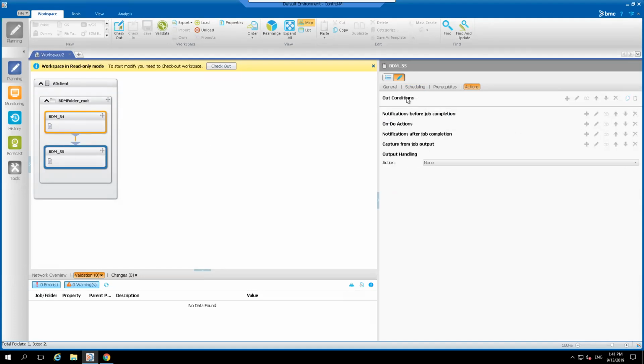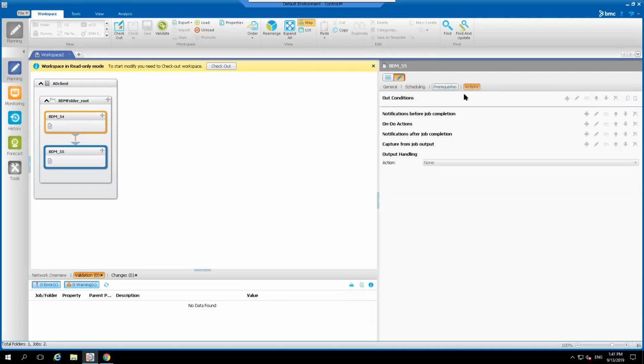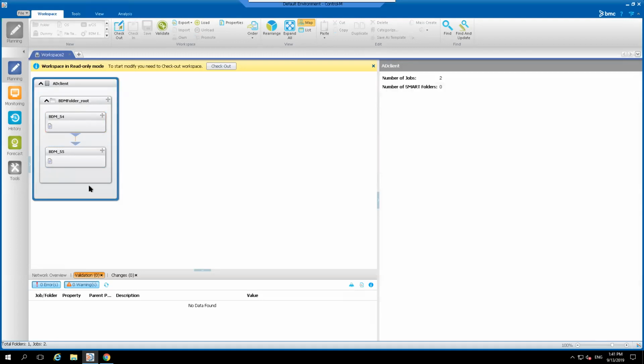Now, if I click on this, the job is set to run every day. And this job is set with a precondition, condition 1. If I click here on this link, you can see that condition 1 with order date is created between those two jobs. So even if I submit those jobs right now, the second pipeline, second job, BDM 55, won't run until the first job finishes. Let me just show to you back how it looks in the BDM UI.